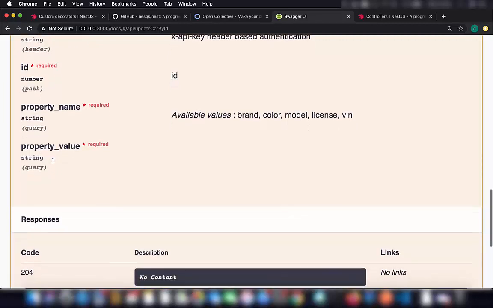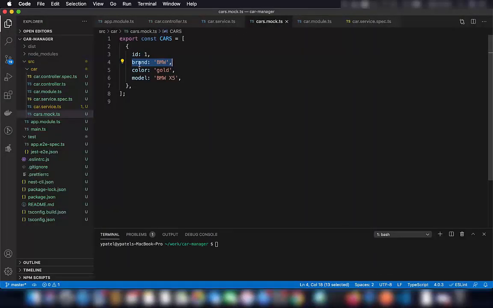So I want to pass property name and property value. So property name will be, in our case, for example, brand, color or model, and the property value will be, for example, BMW or gold or the model value here, right? So we will also learn how to use the properties, right?